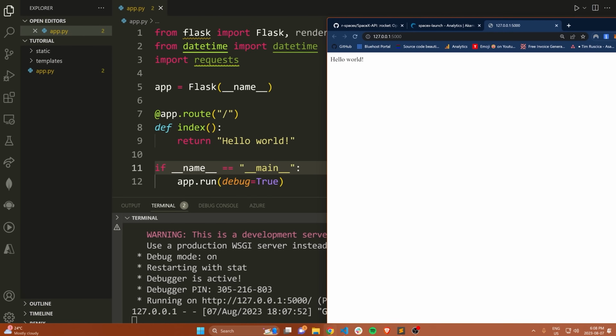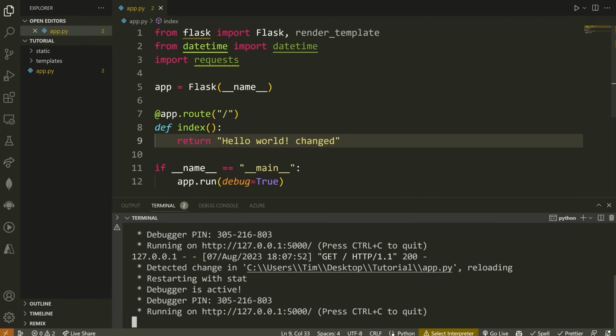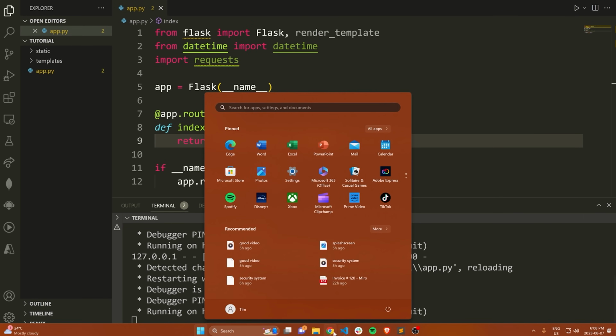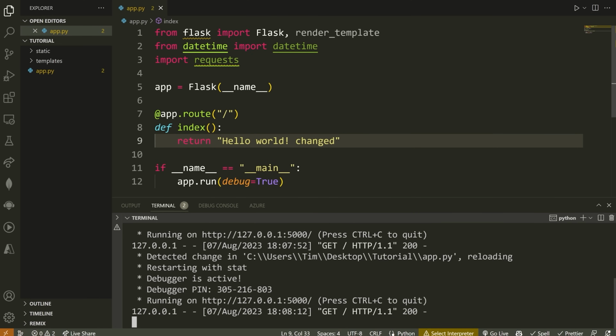Now, just to show you here, if I go and change this to Hello World, and then something like changed, and I save, notice that my web server actually refreshes. And if I refresh here, you can see that changed appears on the screen, and I didn't have to rerun my server. So that's the advantage of running it in debug mode.